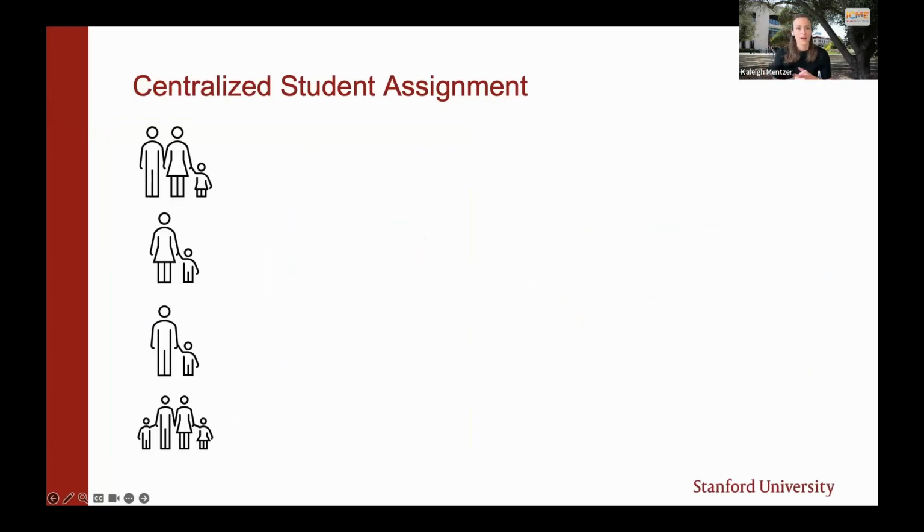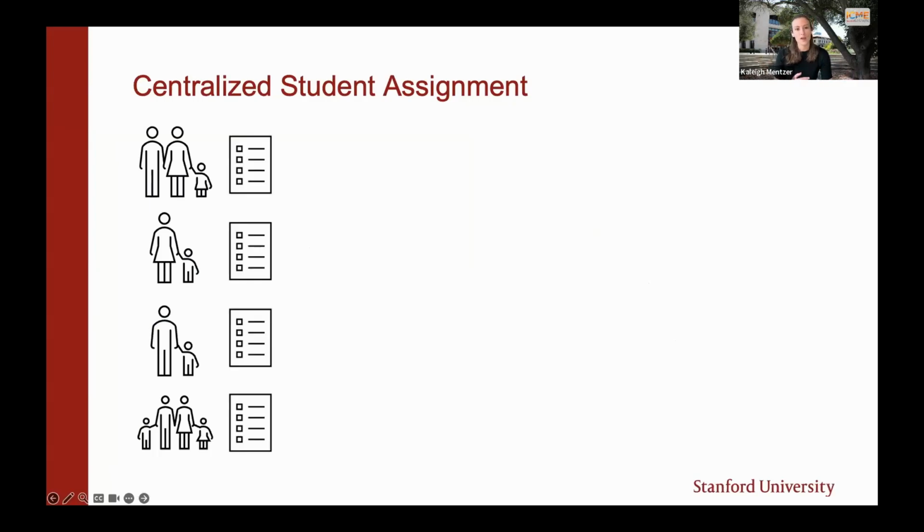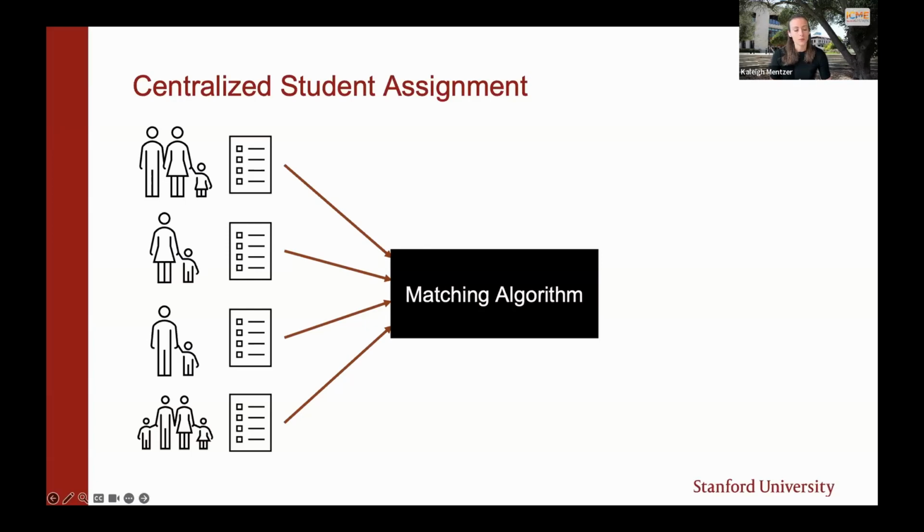So digging into a little bit of how this actually works, the citywide choice system is what's currently implemented in San Francisco. So we have a handful of families and they're going to submit a rank order preference list. So what that means is there are 72 different elementary schools in San Francisco, and they can rank their first choice, their second choice, their third choice, and so on. Then they'll submit that preference list to the district, and the district will run a centralized matching algorithm.